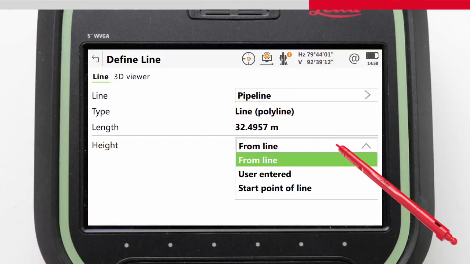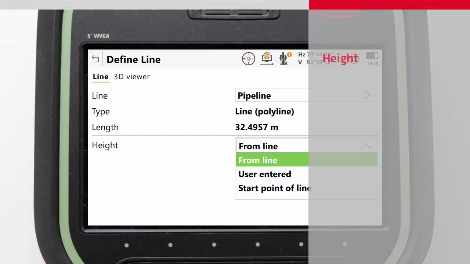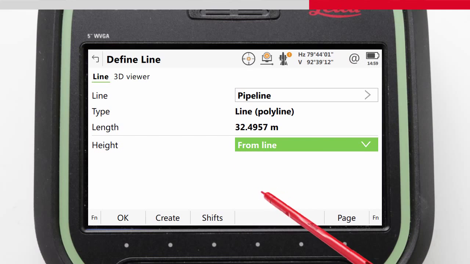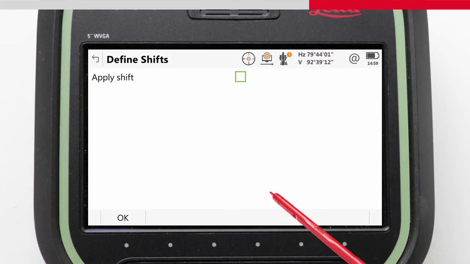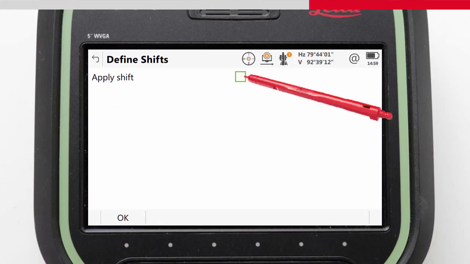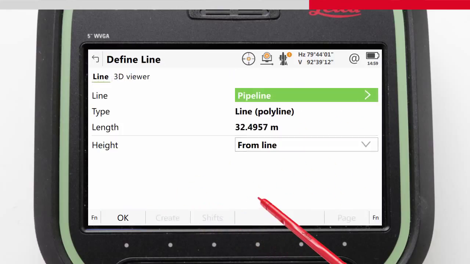From height, we can choose what will define the height to be staked as we stake a line. For example, the stake height can be defined by the line itself, it can be entered manually by the user, or determined from the start point of the line. If a digital terrain model was chosen as design data, we could also select DTM to use the DTM height. The Shifts option allows us to make a temporary change to the line by either entering a horizontal or vertical shift, so the line is moved for the duration of this task.